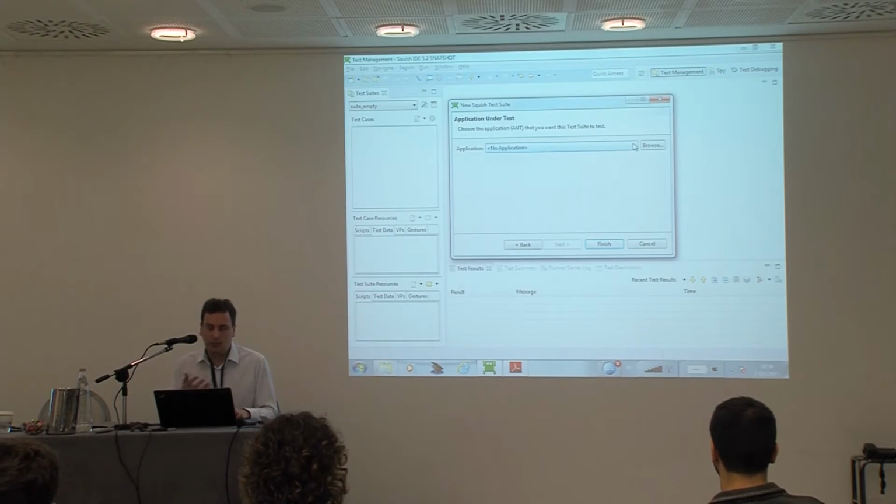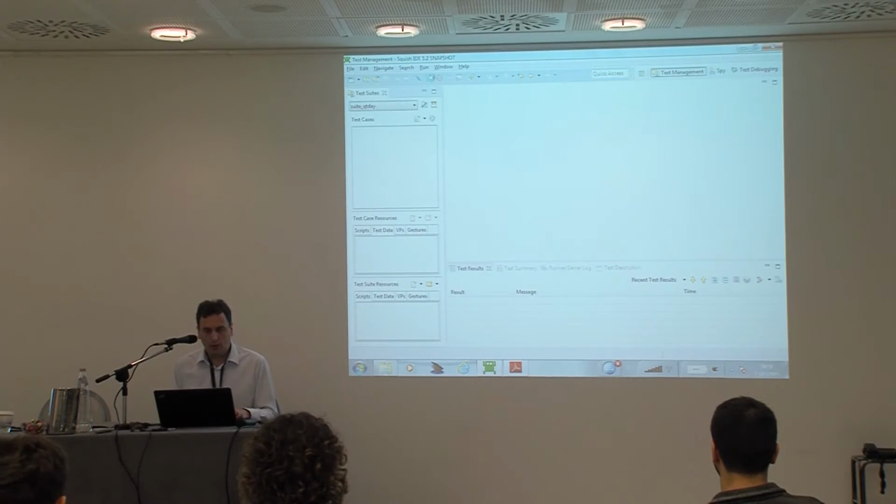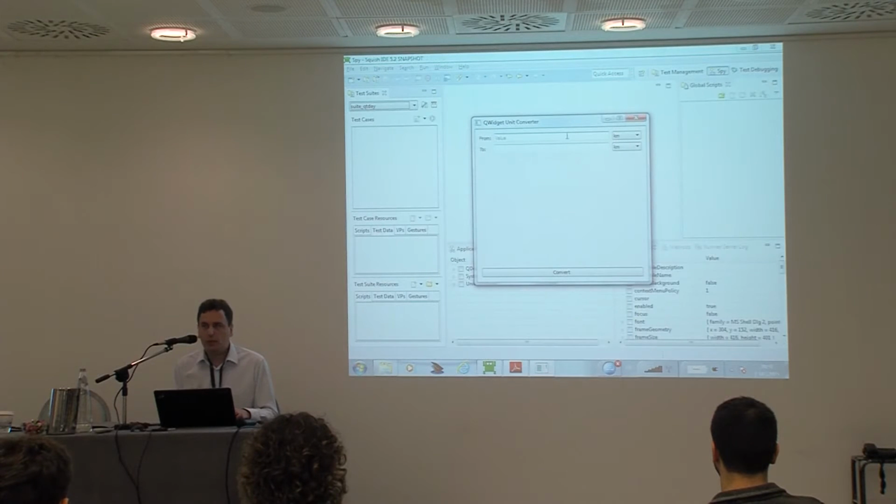It's called the AUT, or often coined that name. And I will use a simple application that I wrote last year, which converts units. I'll show you how it works. That's a simple QWidget-based application, and I can enter some value, choose a unit to convert from and a unit to convert to, and I now perform that operation and the result is shown here.